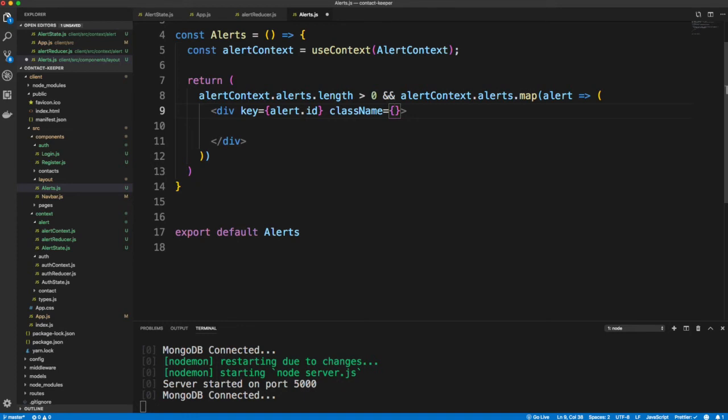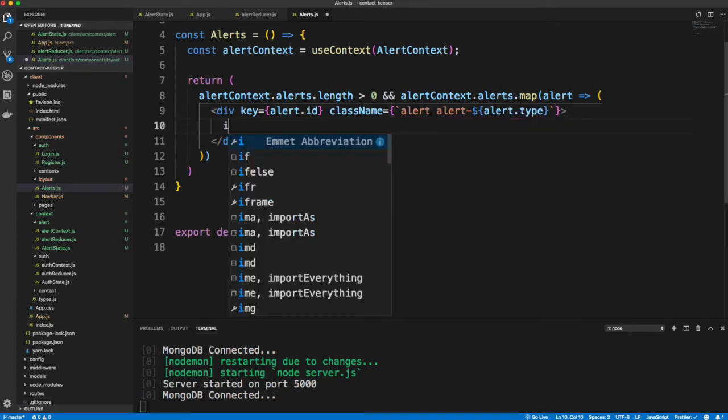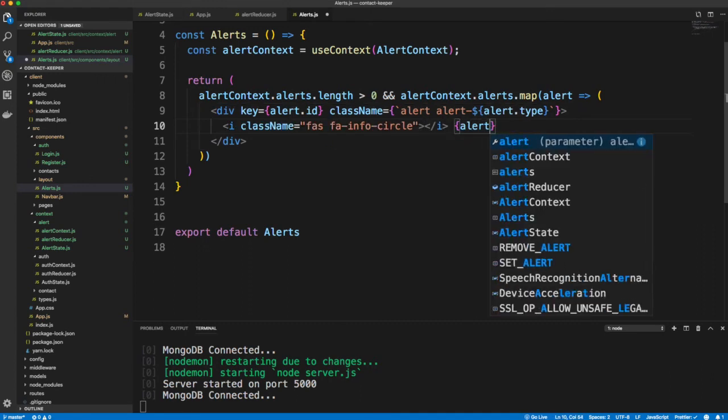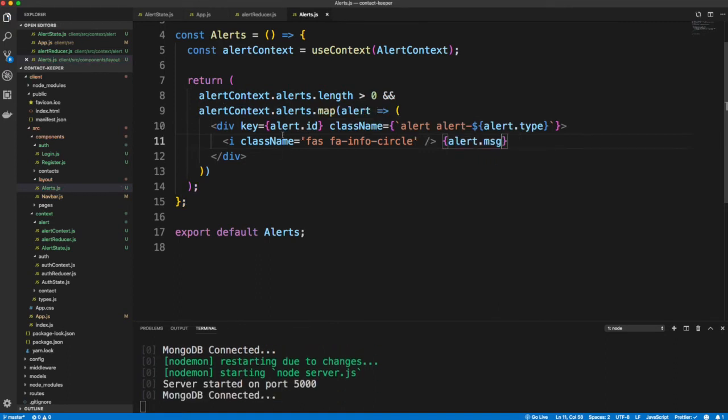Let's give this a className. Now the className is going to be dynamic according to the type. Remember, there's danger, success, and all that. So we're going to use backticks, and we're going to say alert, and then alert-, and then whatever the type is, so alert.type. All right, and then I'm going to have an icon in here, which is going to be fas fa-info-circle. And then next to that, we're going to have the message, so alert.msg. So it's just going to look at the alerts in the context in our state. If there is anything, then it's going to loop through them, and it's going to output this JSX.